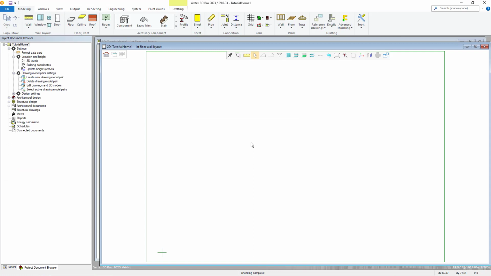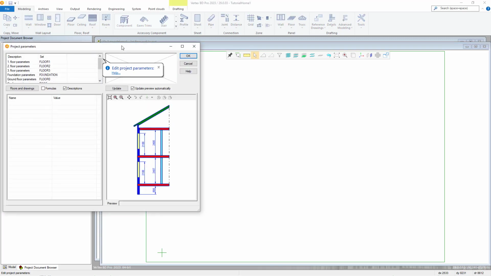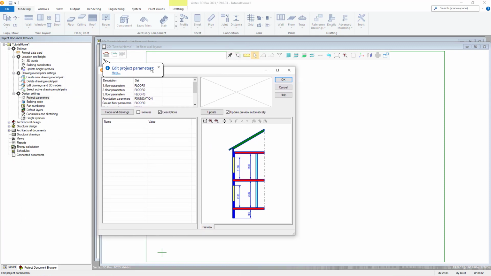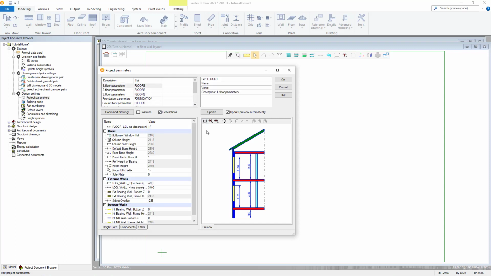One more place we can go while setting up a new project is the project parameters. In the project document browser, under Settings, go to Design Settings and double-click on Project Parameters. Before 3D Levels was developed, the default wall heights and floor system were defined in the project parameters. These parameters are still there, but now they just show the values we have set within the 3D Levels. We still use project parameters for several other preferences, such as default window heights and some framing preferences.